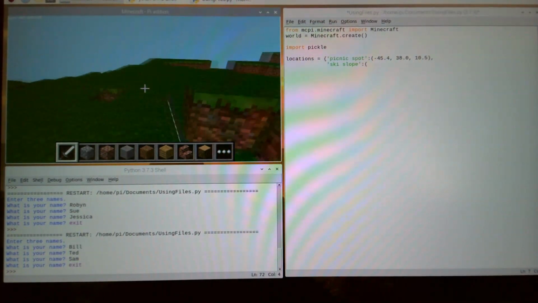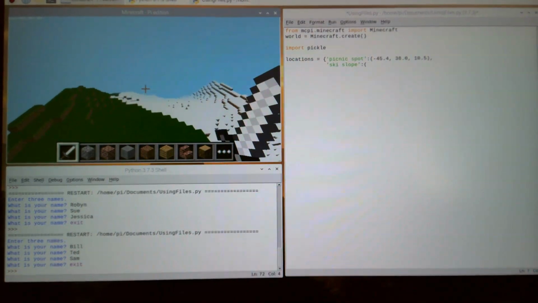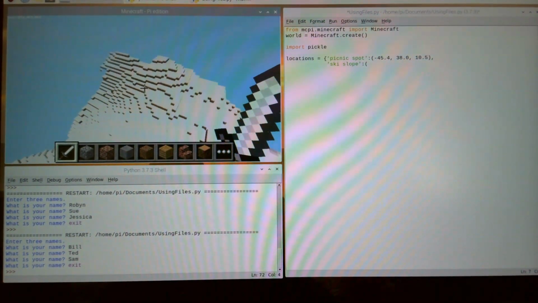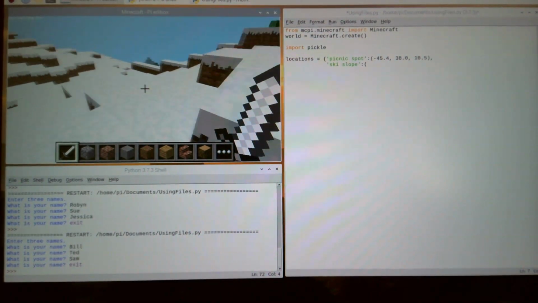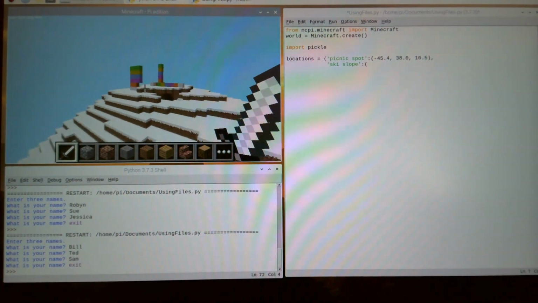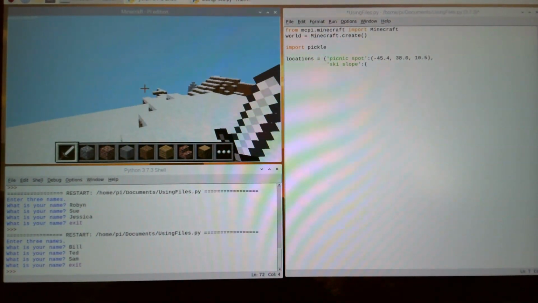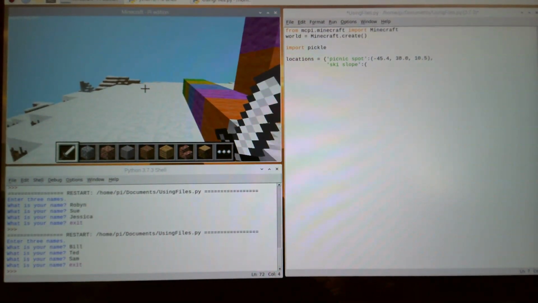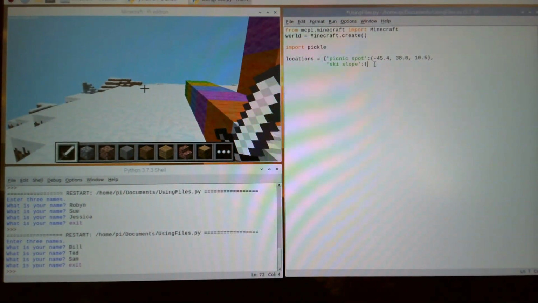So let's come back over to Minecraft and we'll fly up over a little bit and drop down. Looks like a good place to ski. So let's come back over here to our rainbow structures that we created. Okay, and we'll grab that coordinate. So my ski slope is 2.7, 33.0, oh, I got too many decimal places there, 33.0 and 67.7. Okay, then a comma.